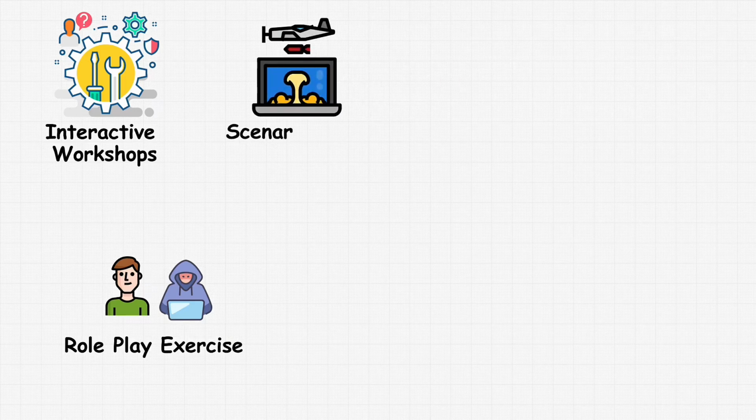We also have scenario-based training. This is presenting participants with hypothetical scenarios involving social engineering attacks and asking them to identify potential vulnerabilities, assess risks, and propose effective countermeasures. This encourages critical thinking and problem-solving skills in dealing with social engineering threats.